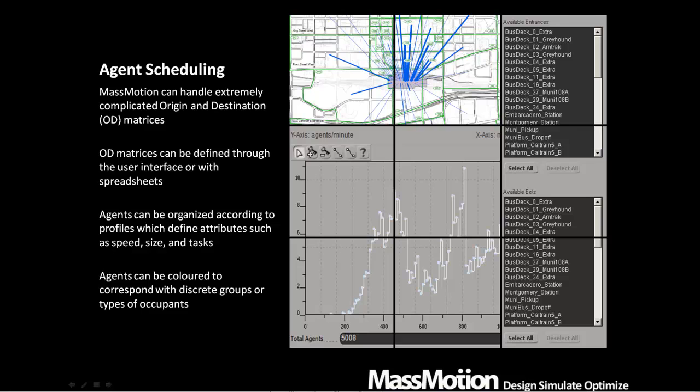The agents themselves, you can have one or more profiles. The profiles supplied with MassMotion are based on Fruin movement characteristics, but you can create your own profiles for movement impaired persons and so on.